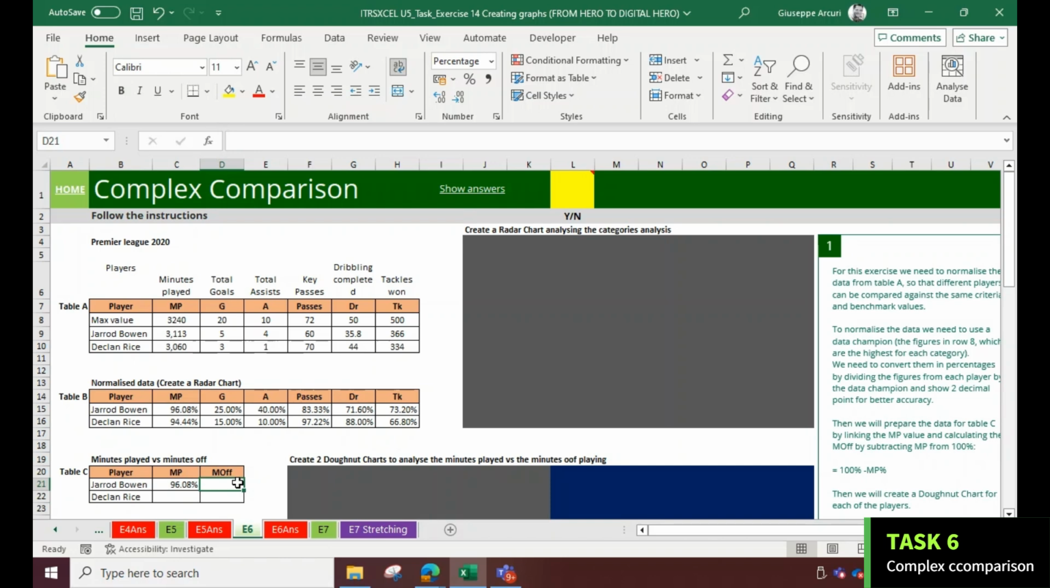So select cell D21 and type equal 1 minus C21, where 1 represents 100%. Now we can select C21 and D21 together and apply the formulas to the second player by dragging down the fill handle.